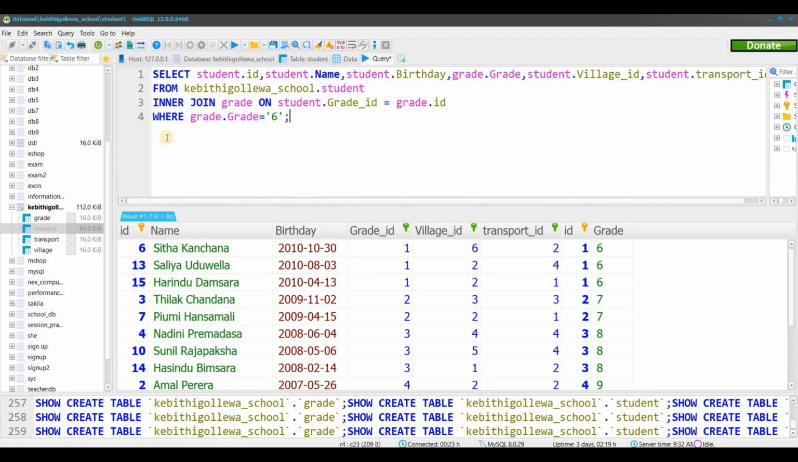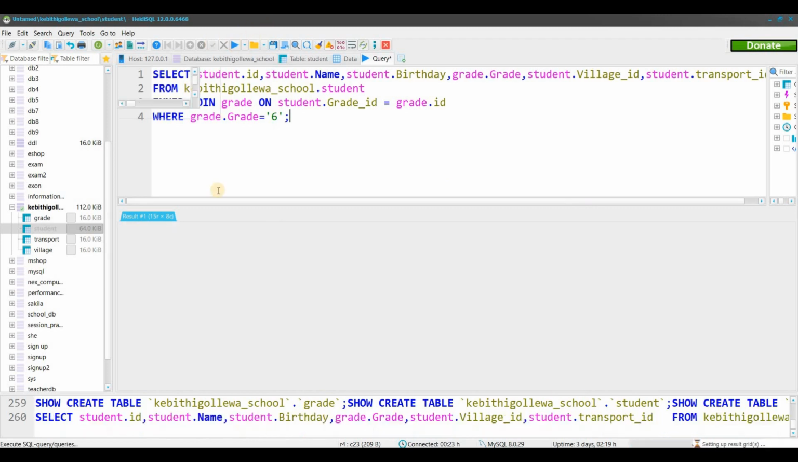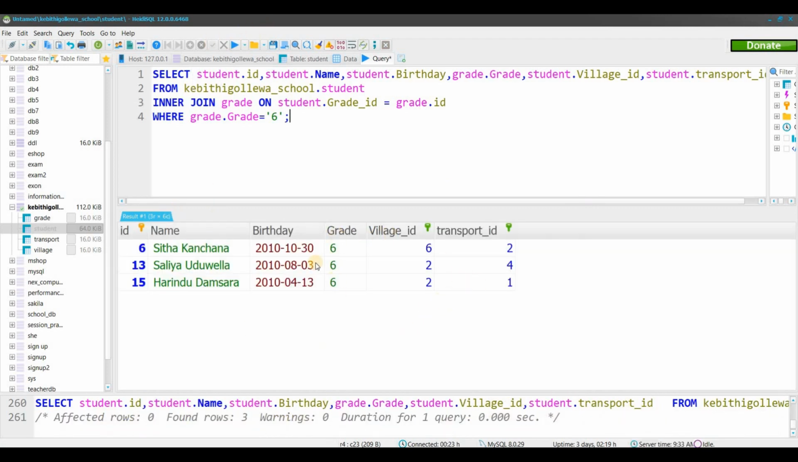So let's write the condition. I have written the condition so that the grade from the grade table is equal to 6. I want to find the details of students whose grade is equal to grade 6. Here we have already joined these two tables, and I want to get those whose grade is equal to 6. So this is the query, and I'm going to execute it. You can see there are only 3 students who study in grade 6, and these are the details of those 3 students.